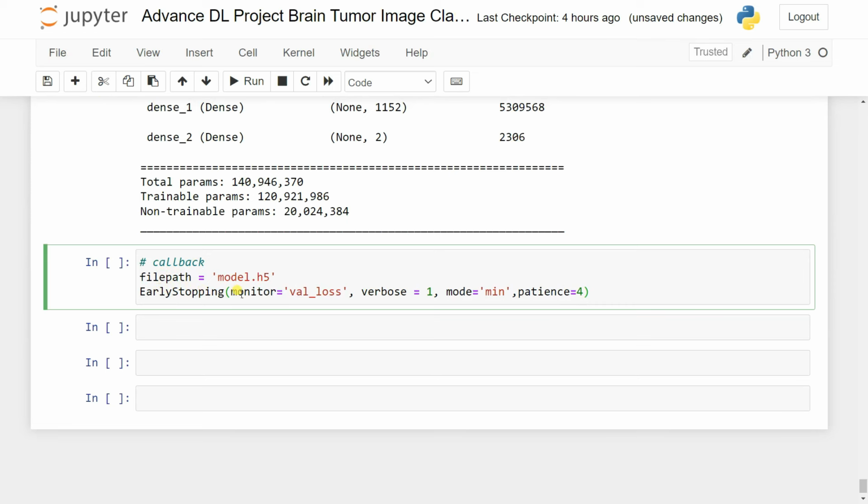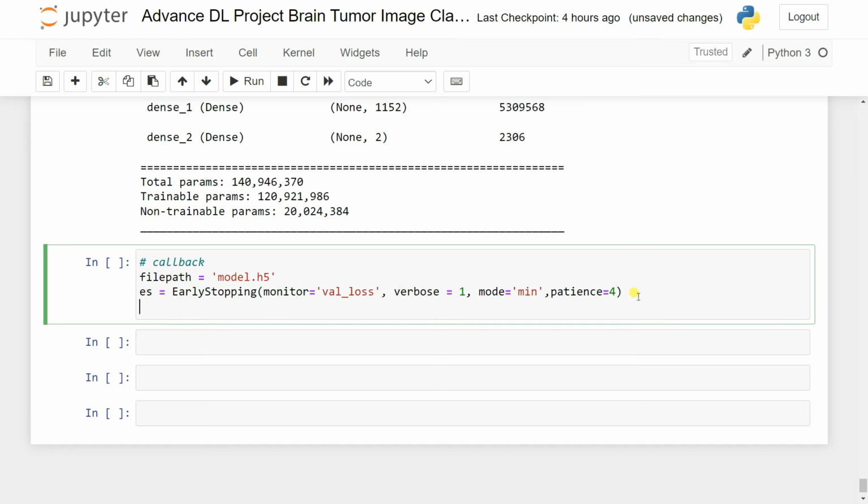This is checking the validation loss for the fourth time, and after that it will try to stop. Now what I can do, let's assign it to a variable called ES.